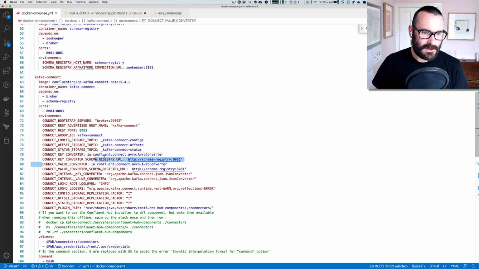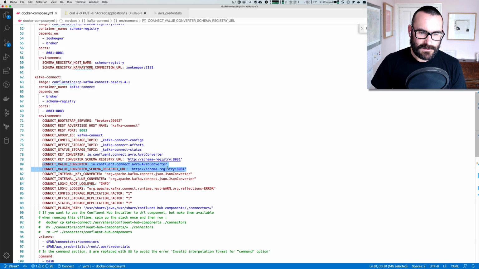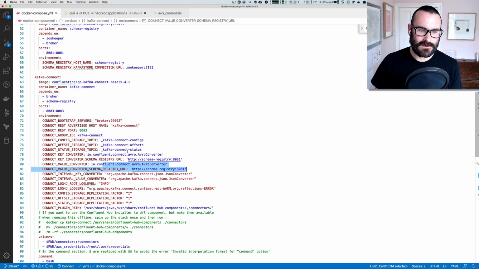But the connect worker is using Avro for the value, and that's correct because our source data that we can see in KSQLDB here is in Avro. So that means that we can just leave that as it is, and we don't need to specify it here in the connector. If it wasn't Avro, we would override that per connector. Unless all your data ever was JSON, and then you'd override that as a global within the connect worker.